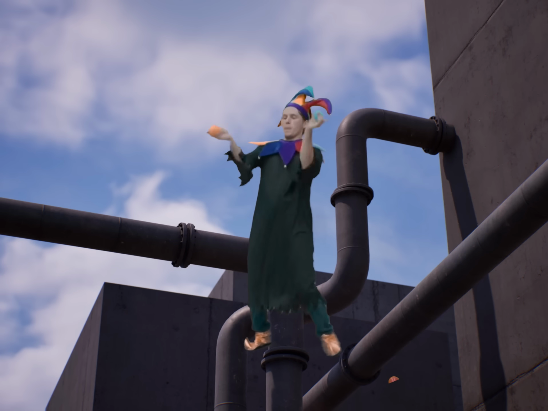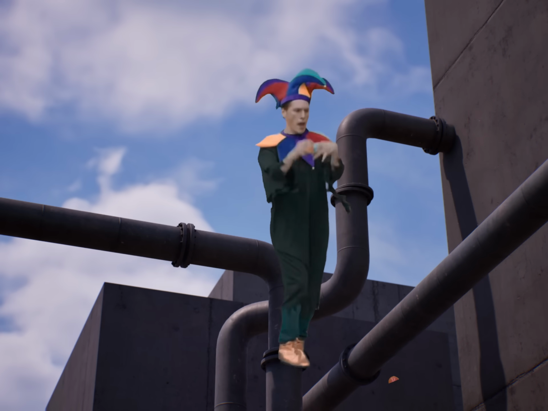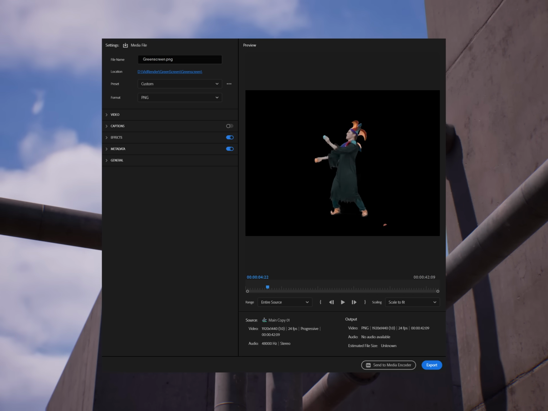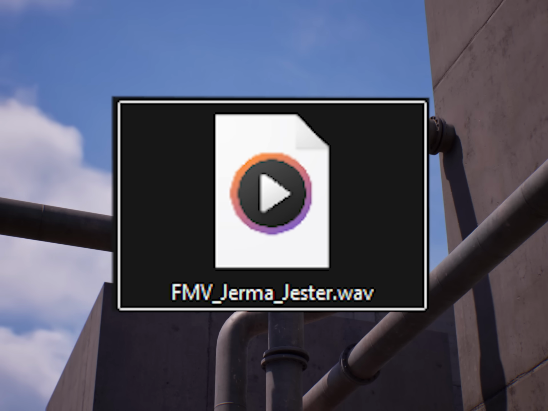Since we're going for kind of cheesy, this doesn't need to be perfect. In fact, it might look a little bit better if it's a little sloppy. In Premiere, I can export all these frames as a sequence of PNGs. I also exported the audio as a WAV file since we need that to time stuff later.